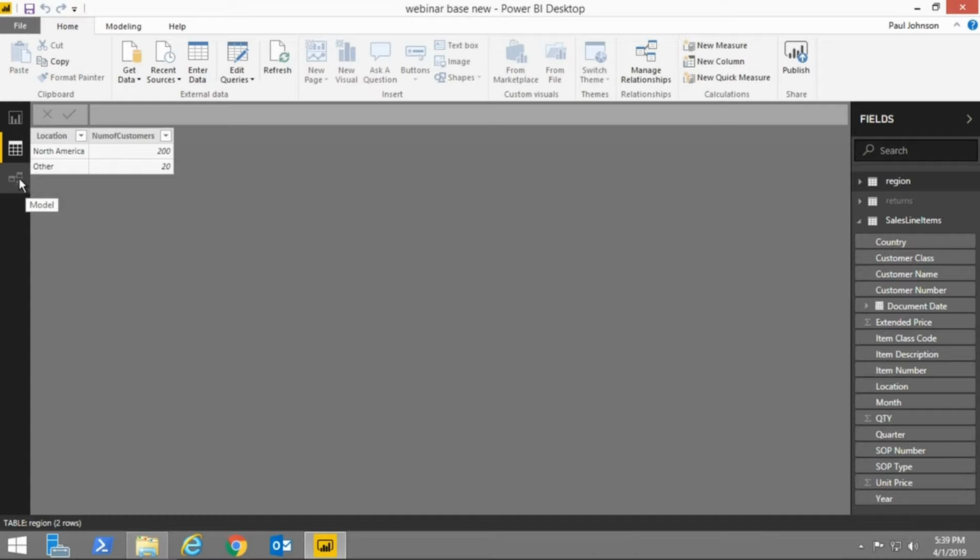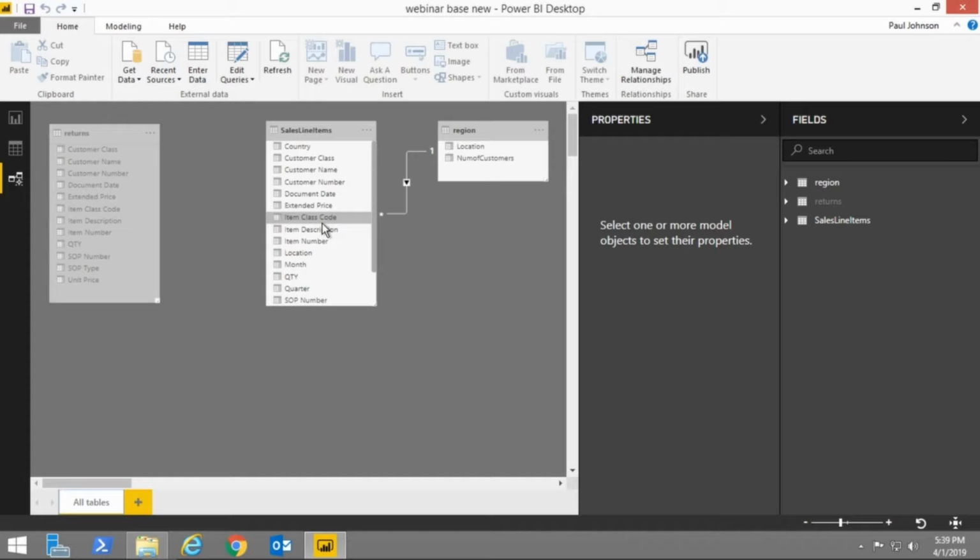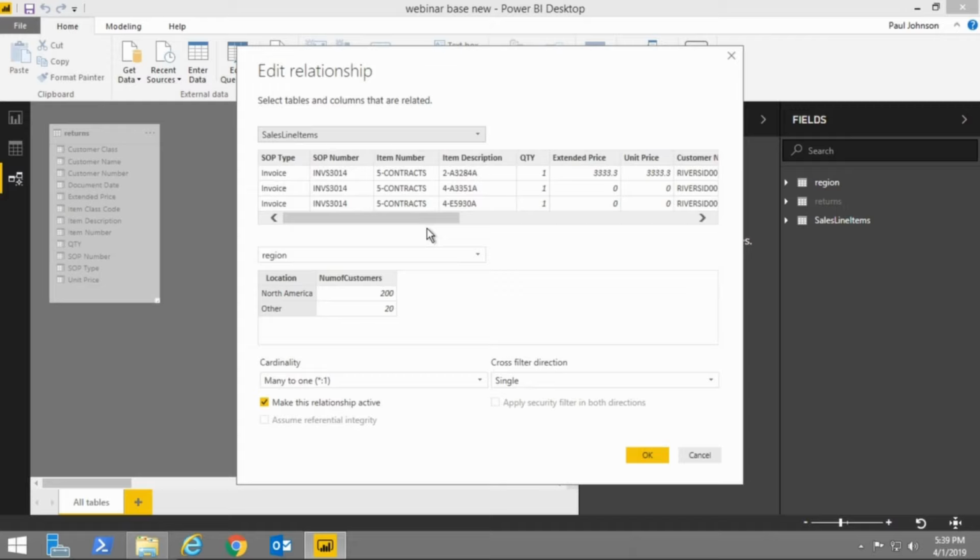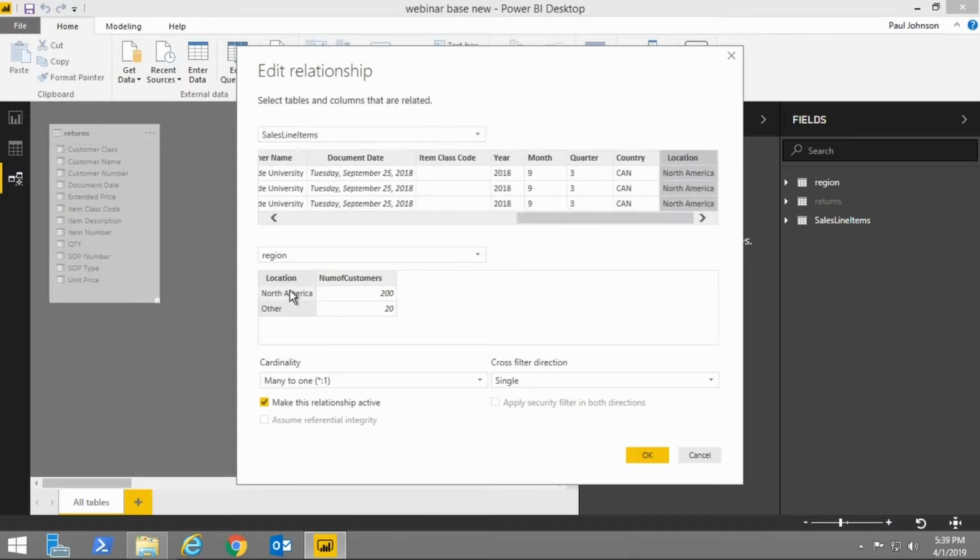One of the other things is relationships or models. So by clicking on this model tab here, I'm going to see that we have our sales line items table. And now we have our regions table. And it's also created a relationship between our locations and this other table. So it's actually found two columns with the same name and created a relationship between those. So if I was to right click here and go to properties on this relationship, I can see that location is joined to location, and it's many to one relationship.